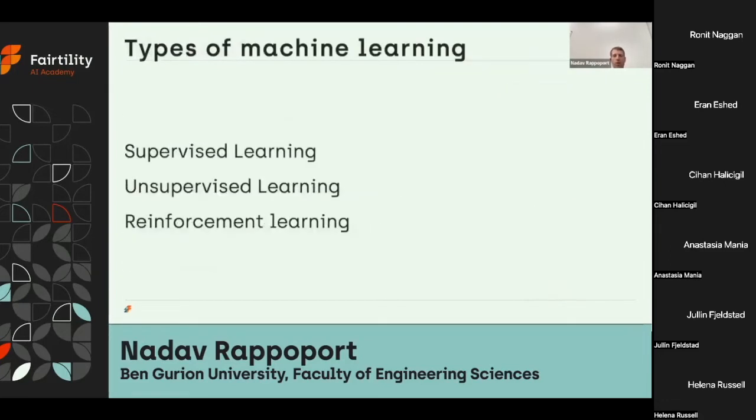In general, we can split the machine learning algorithms into 3 types according to the required task: supervised learning, unsupervised learning, and reinforcement learning. In supervised learning, we have a label that a model needs to predict. In unsupervised learning, we have no labels. And in reinforcement learning, the model can act on the world.